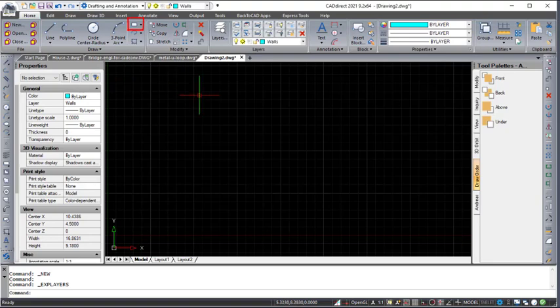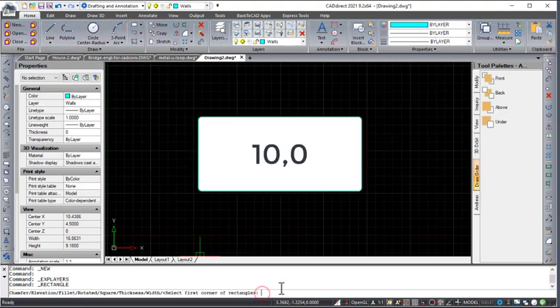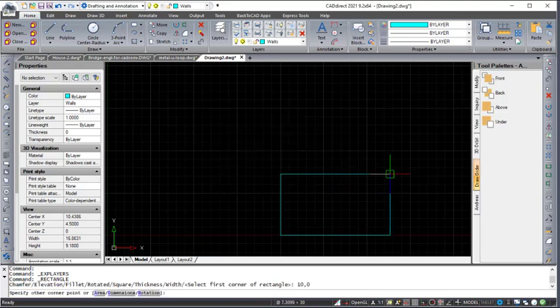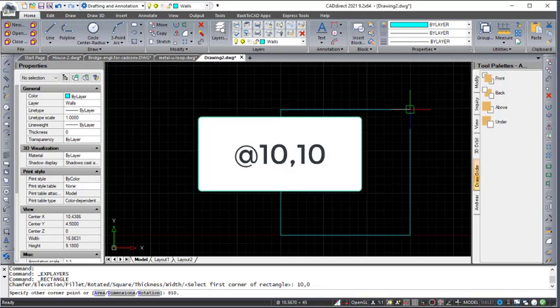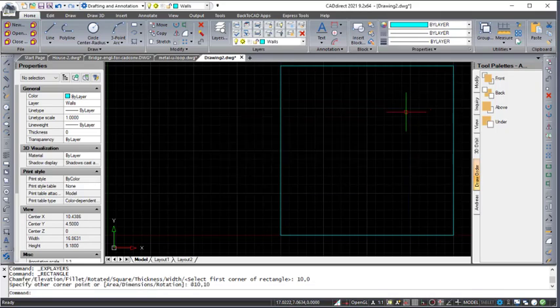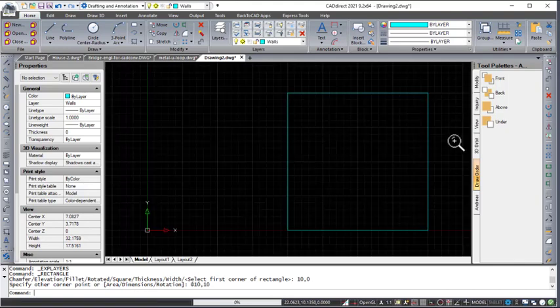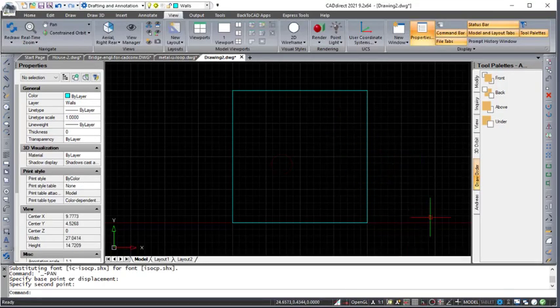And now I will draw a rectangle with the lower left coordinate 10, 0, and with the relative upper right coordinate at 10, 10. Now you can see the rectangle. If you want to see the line weight, you can click this symbol here in the bottom right corner of the screen, and you can see it there.